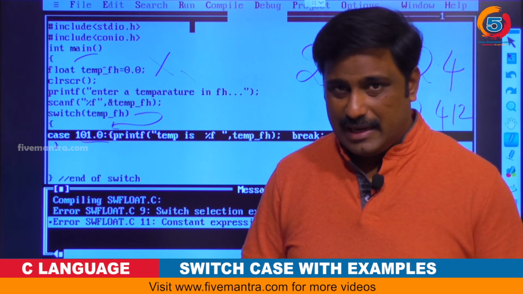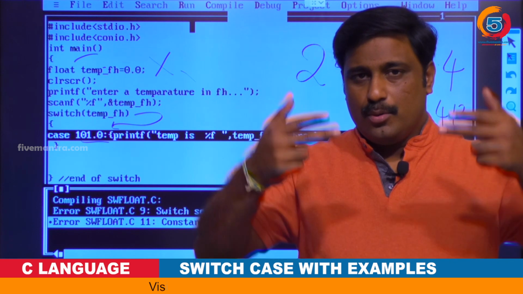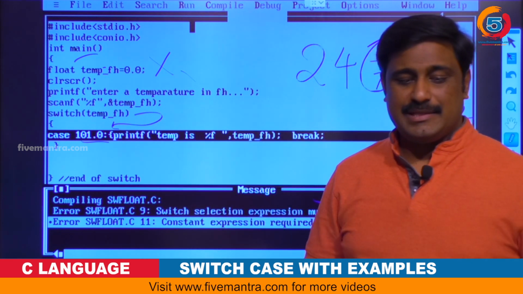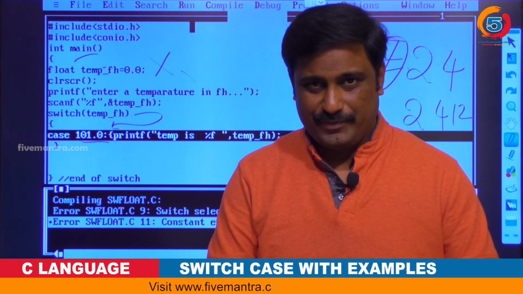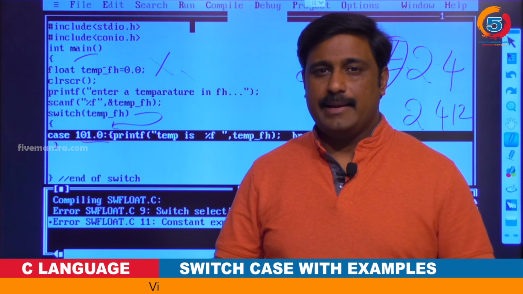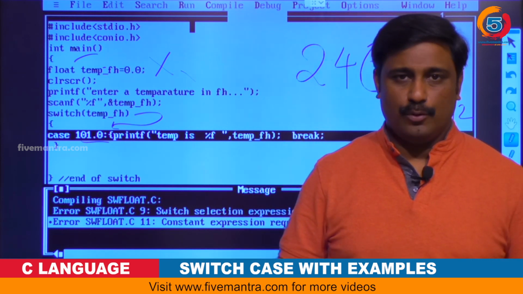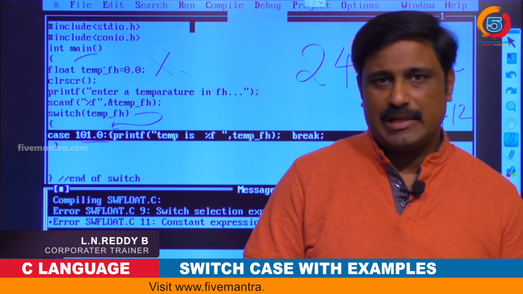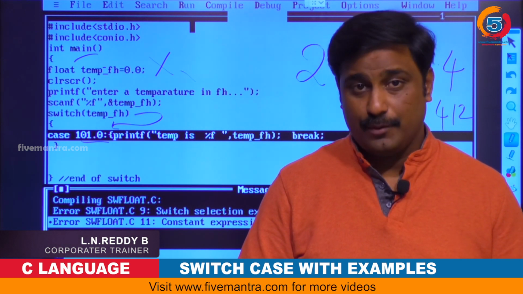With the help of that, we conclude that only the comparison operator works with the switch case. There is no other choice. Right? Now, with the help of this example, you can get a clear idea: switch case never accepts float values. Okay, in this way, we completed switch case with characters, integers and float values.